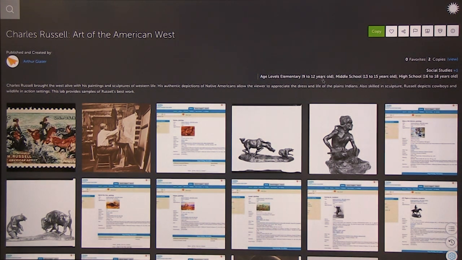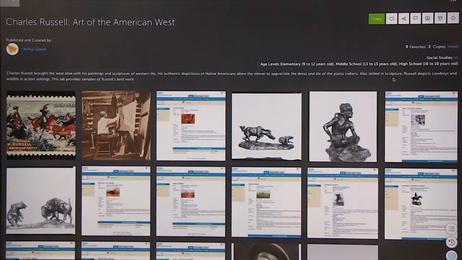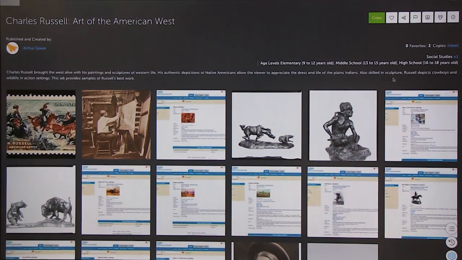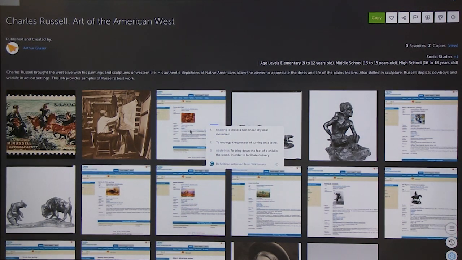And so there should be information on the collection, like who created it. Yes. And I know, as I've worked with folks that work at the Smithsonian American Art Museum, they create collections and share them. And so this might actually be one of theirs, or it could be a collection that somebody created and made public. Yeah. And if I want to see who created it, I see it's Arthur Glazer, but I don't think I can see who they are. Anyway, this is social studies, and I can immediately see there's a stamp, there's some photos, there's some sculpture, there's something that looks like activities.